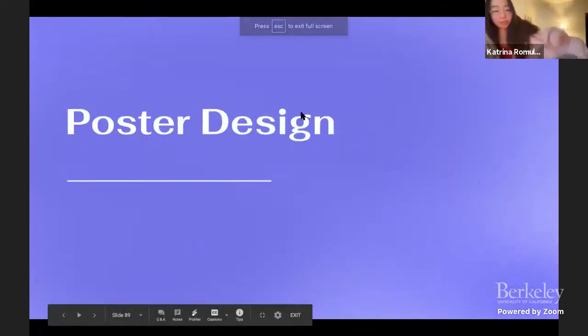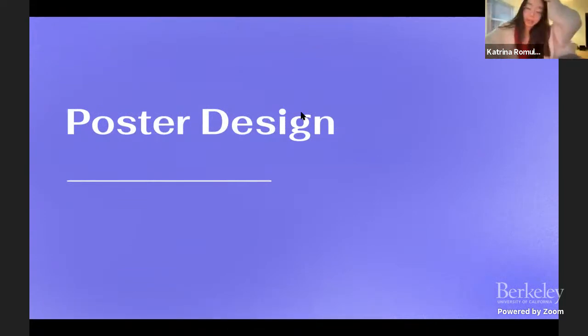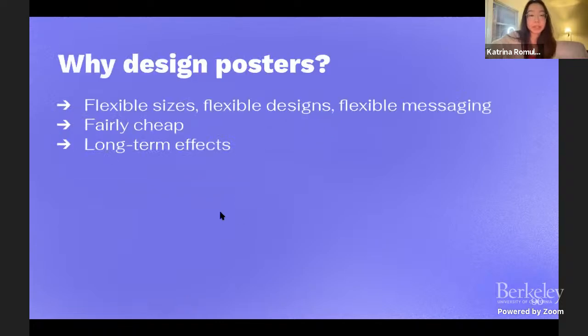Okay, cool. So I'm going to go over poster design. This is something you should be thinking about, but you won't be doing it this week. You'll be doing it next week, I believe. But it's just something to start thinking about when doing your brand, because I feel like posters are a really important asset that you can make.